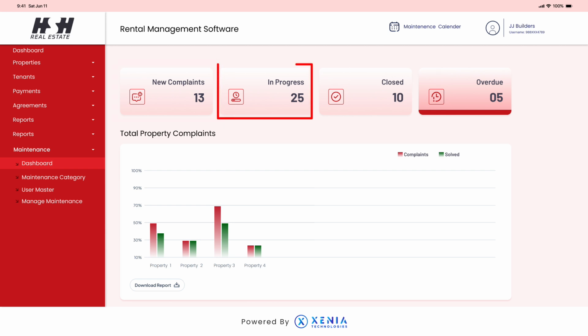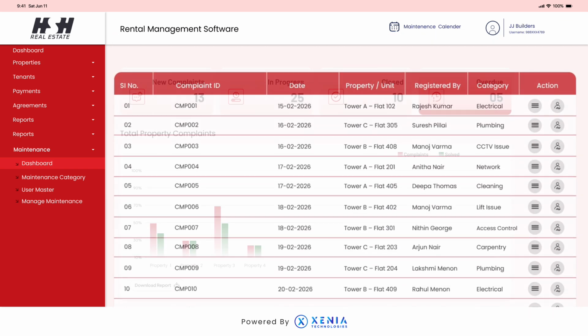You can also view how many requests are currently in progress. The dashboard shows how many complaints have been closed. It also highlights overdue complaints that require immediate attention. Each section is clickable. By selecting any tile, you can open the detailed list for that category.